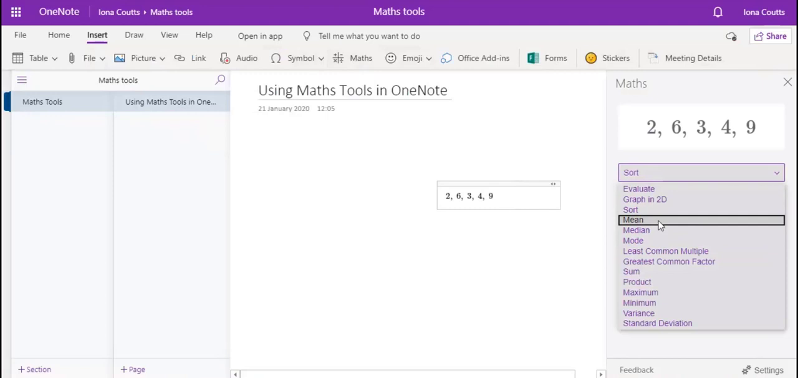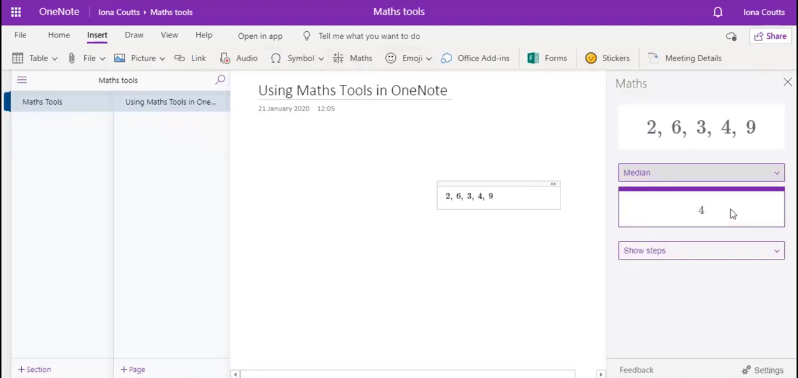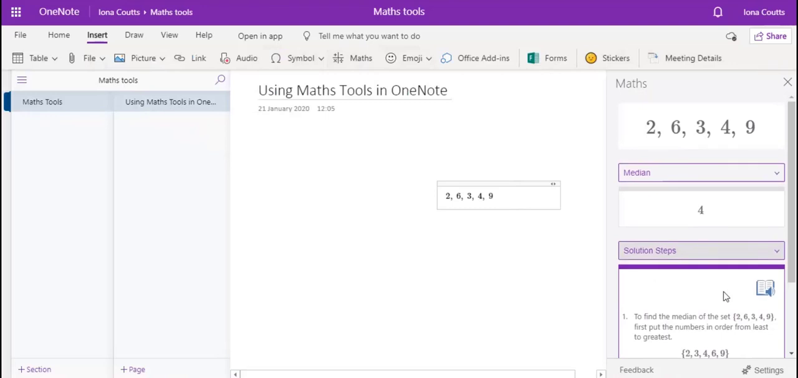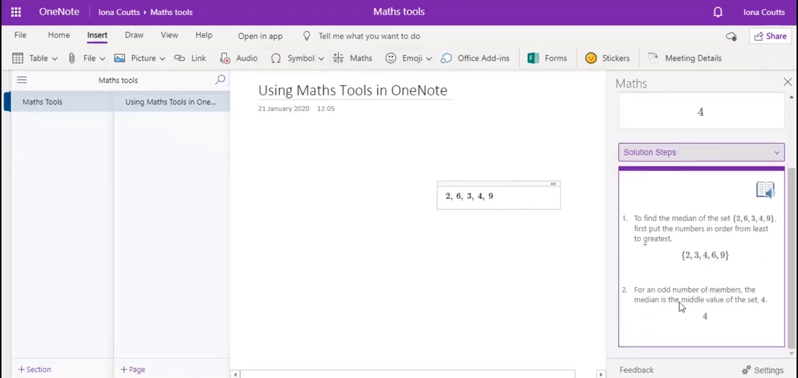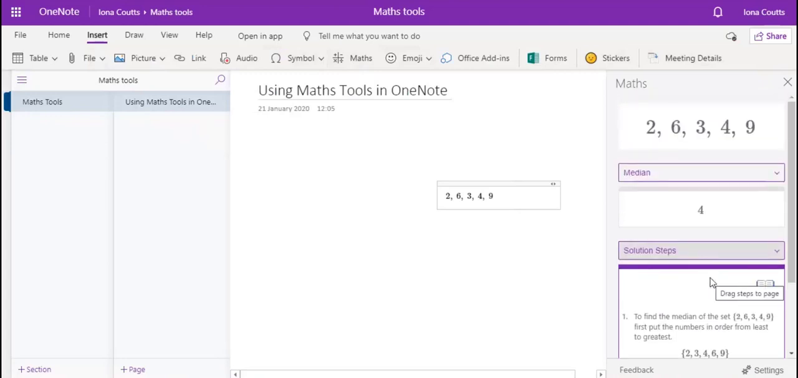So you've got your 4th level averages. You can look at your mean, your median and your mode. So for example, with median, it will select the middle number. And again, we can click Show Steps, and that's just a little explanation as to how the median was calculated. In this case, it was an odd number of numbers in the list. So it explains how that median was found.